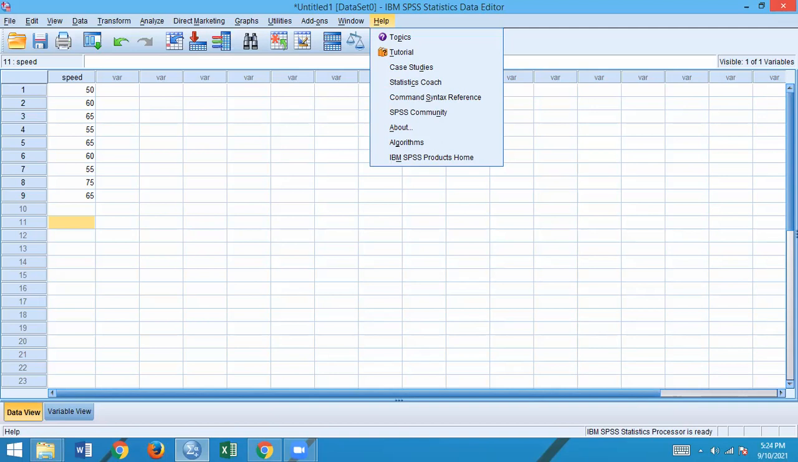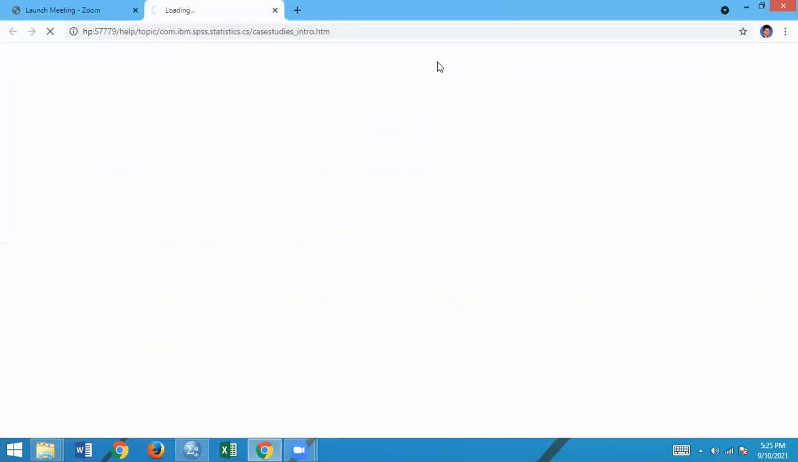So in SPSS, we have another advantage inside of this SPSS. We can read all the statistical tests, right? All the statistical tests are available inside of this SPSS. Topic tutorials are also available, and case studies, right? I want to click on this case study, right?